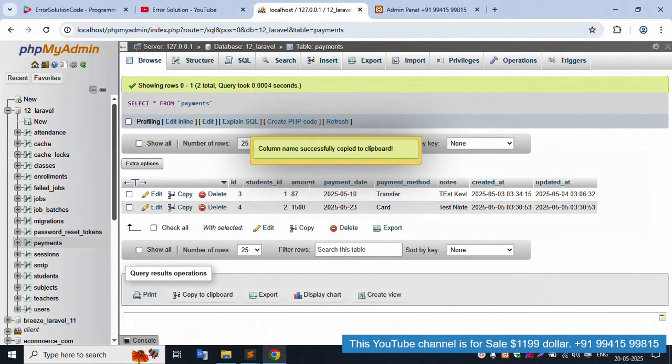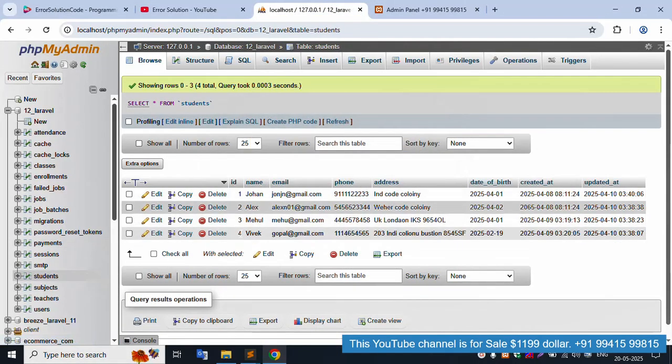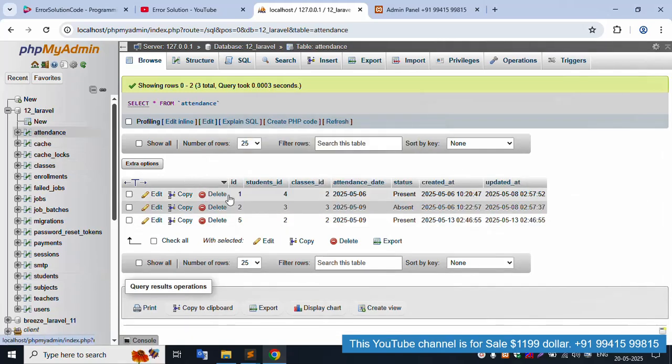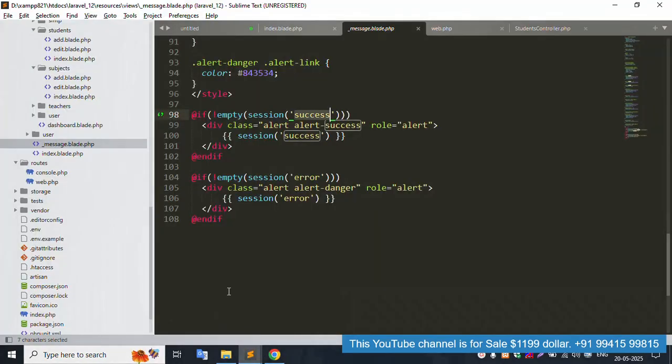Let's see, successfully set. The student ID is available. Students 1 2 3 4. Let's check attendance inside this. 2 3 4 is available, 1 is not available. So 3 is available. This is enrollment, 2 is available. Good. Let's check. This is 2, and last is the payment, inside this 2. This is 3 is available.